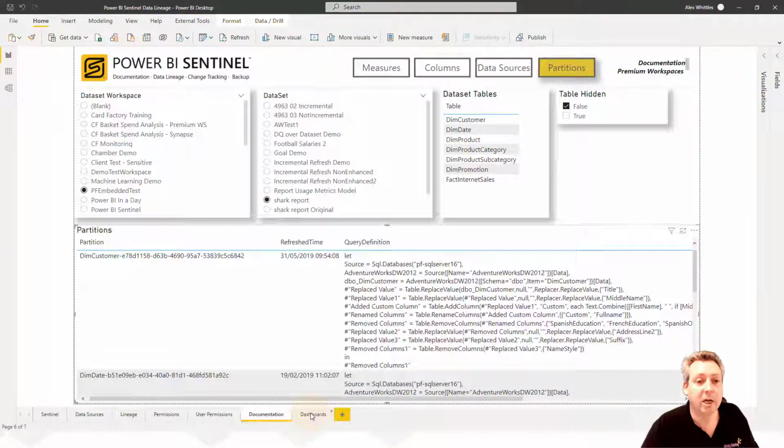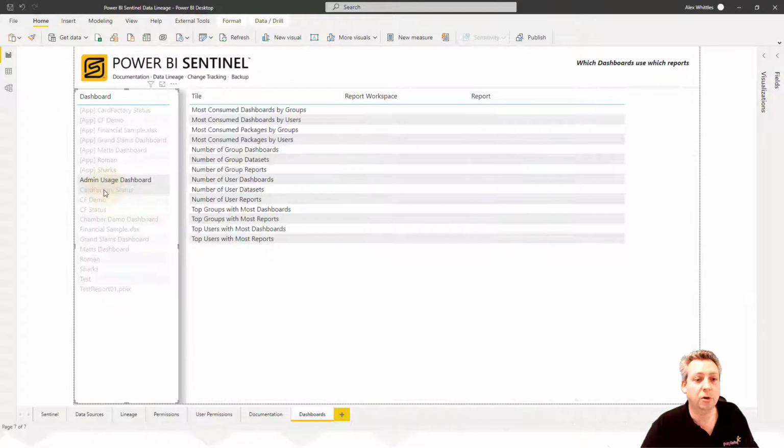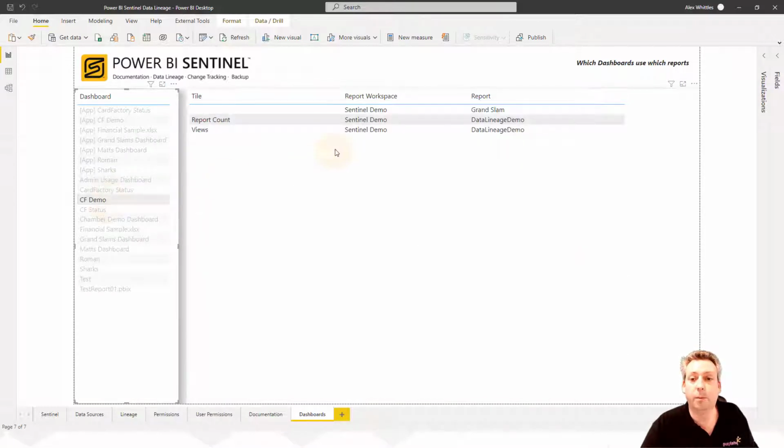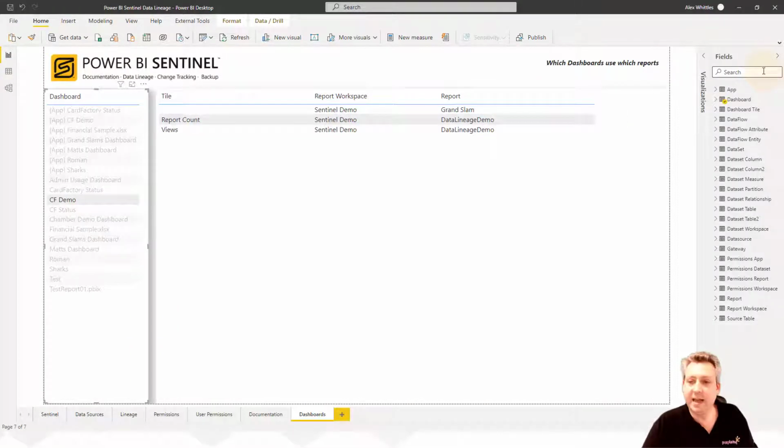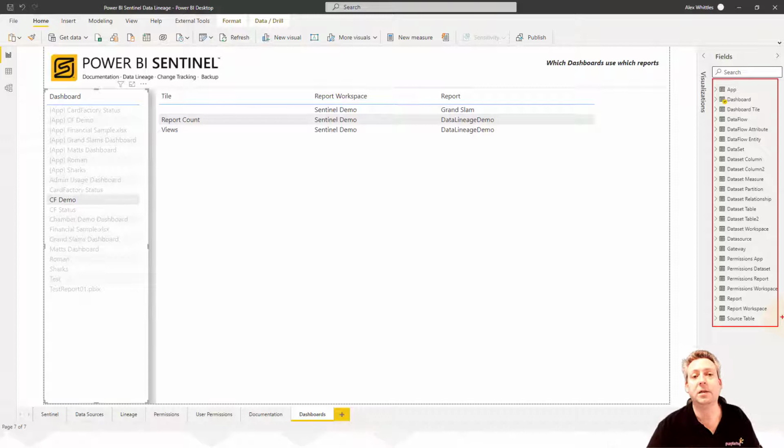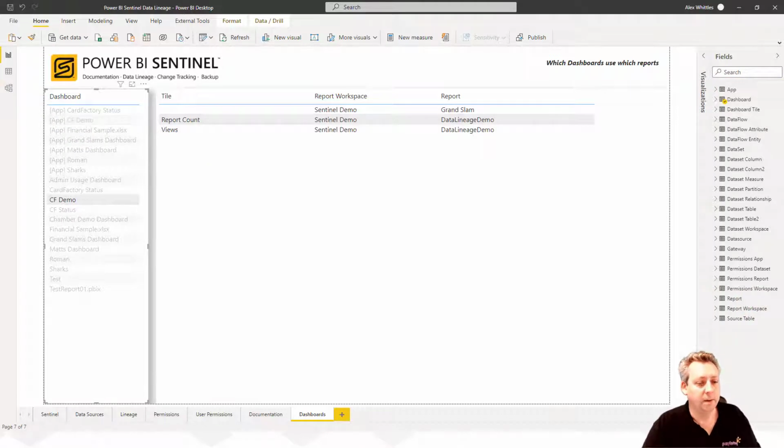The final part of this is dashboards. We can see here for each dashboard which reports are included in that particular dashboard. If we have a look at all of the fields available, you can see here the rich set of tables that are available to you in this data model, from data sets, data flows, data sources, gateways, permissions, reports, workspaces, etc. It all flows into your database, so you can then write your own reports and calculations over the top of this. So how does this work behind the scenes?